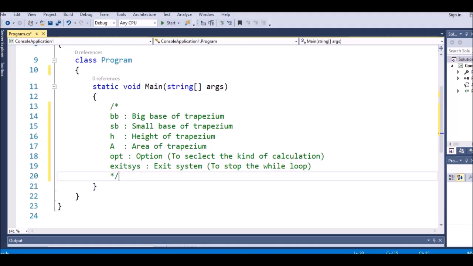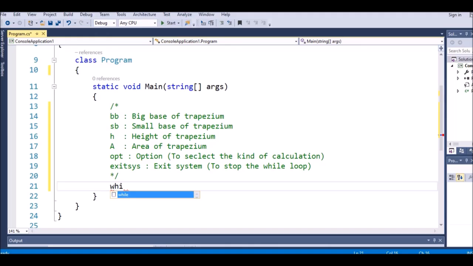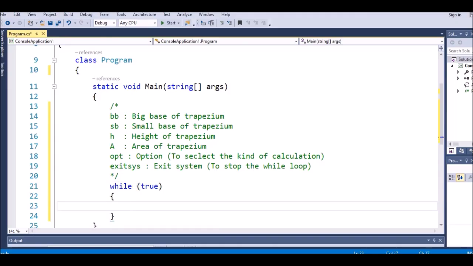So the next is the rule that we have to do. So in here, first I will use the while loop. So we use while loop like this, and in this we write true, and in here we write a command for end while loop like this.